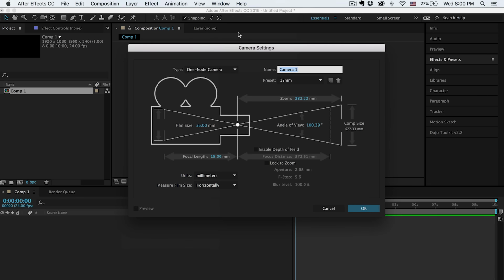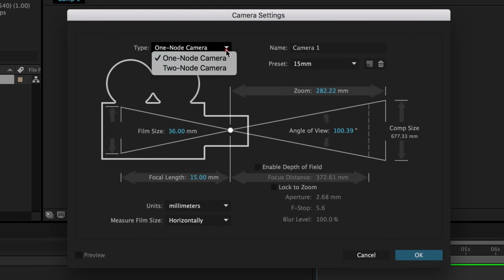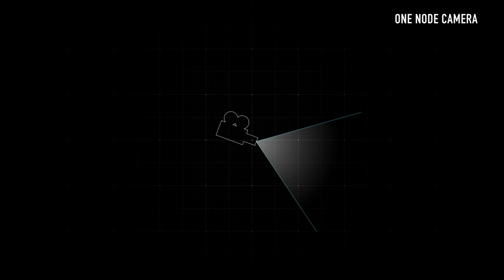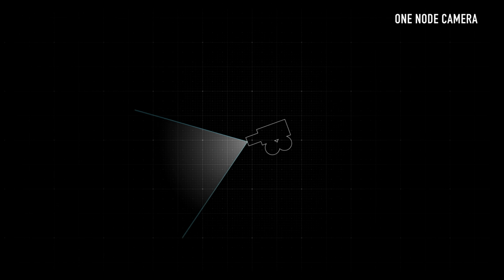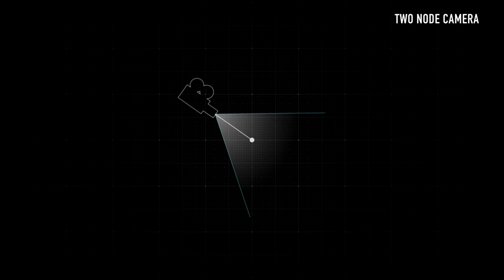In the camera settings window, there are two areas that need to be focused on. The first area is the camera type dropdown. In this dropdown, either a one-node or a two-node camera can be selected. The only difference between these two types of cameras is the way they orient. A one-node camera orients around itself. A two-node camera orients around a point of interest.